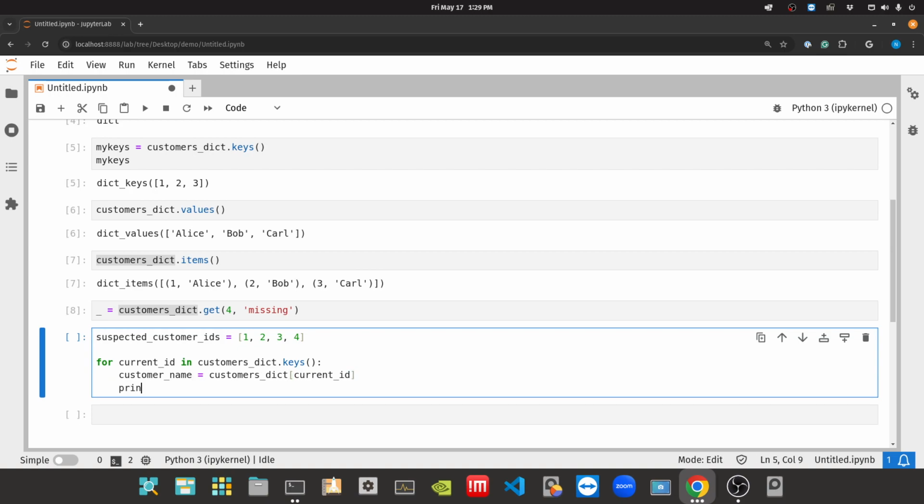And then we'll print, and I'm going to use an f-string. I'm going to say customer, and I'm going to put that current ID in there. Okay. Is named that. And what we'll do is we'll put that customer name. So remember, I'm getting this ID. That's what this is doing. It's going to loop through each one of those keys, store the current key in a variable named current ID. Then I'm going to call that dictionary. I'm going to get the value that's associated with that current ID, store it in a variable customer name, and we're going to print that.